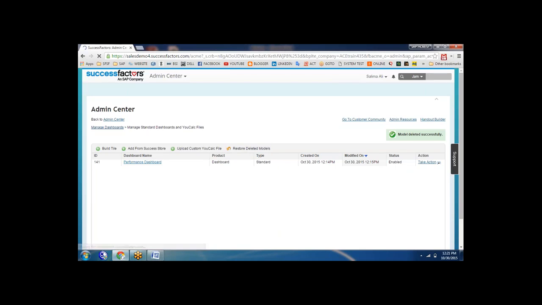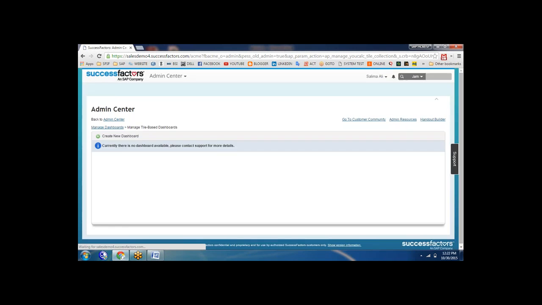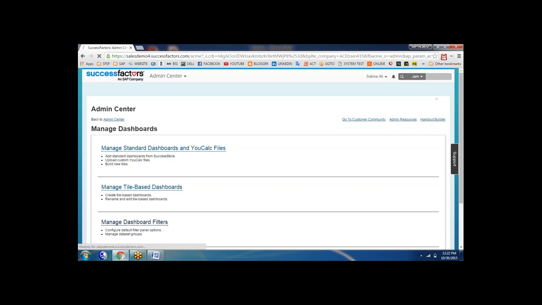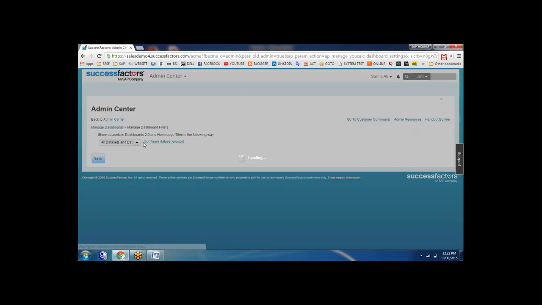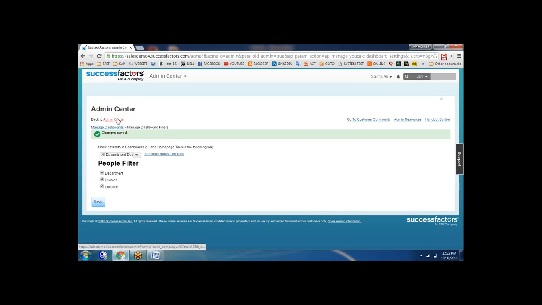Click on manage dashboards. You can see the manage tile based dashboards, and here also you can create your own dashboard as a tile based dashboard, in the same way. Let me go back to manage dashboards, and you can see manage dashboard filters, and you can see the data set and everything. You can see the filtering options. Whatever you are going to enable, those functionalities will have the access. So this is how you need to set up your own dashboards 2.0.